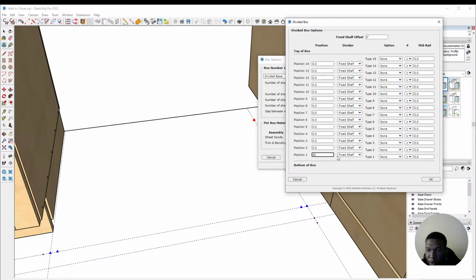If you want to add a fixed shelf, you can do that, a mid stretcher or no divider, but you want to have the holes in that section, so no divider.